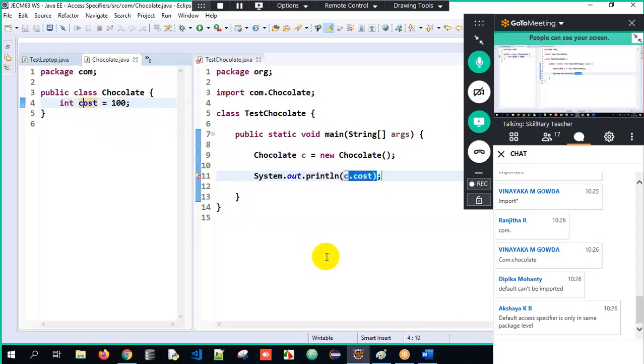Got it. So what did you understand? Public: same class, same package, outside the package. Package level, default: same class, same package. Private: same class. Got the clarity? So this is the major thing which we need to understand.